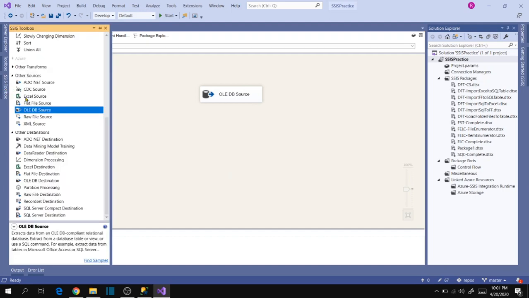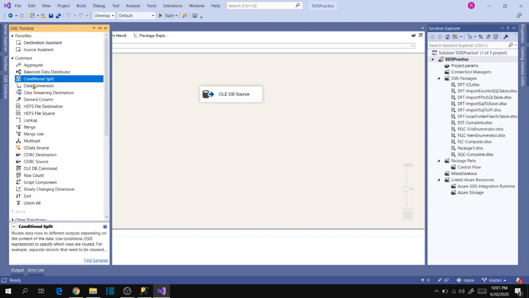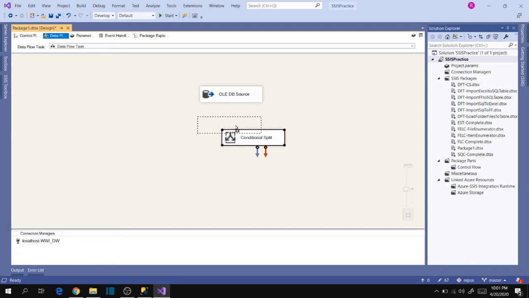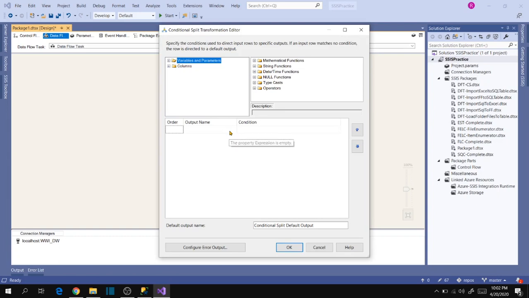Now let's select our transformation, that is conditional split. We use this conditional split transformation when we want to split our source data based on conditions. So let's see that in action. Let's map our source data connection to the conditional split and double click to open.